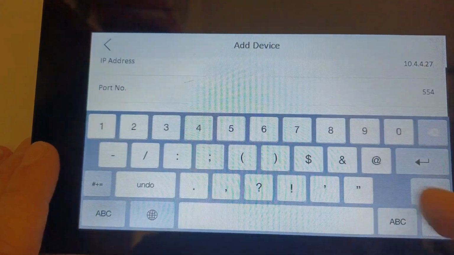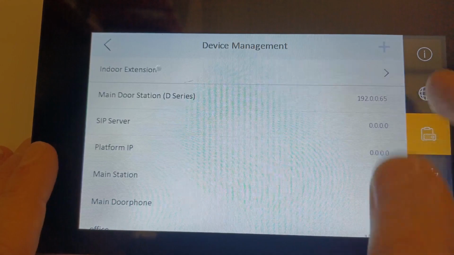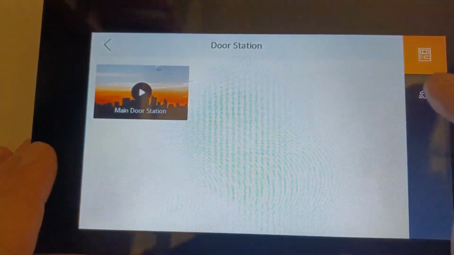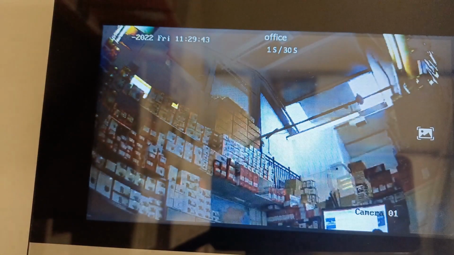Once it's added, you don't have to do anything, just click on back. Now let's go to the live view and check it out. We click on live view, we go to network cameras, and it's found the office camera. Let's click on live. There you go, our camera's been added.